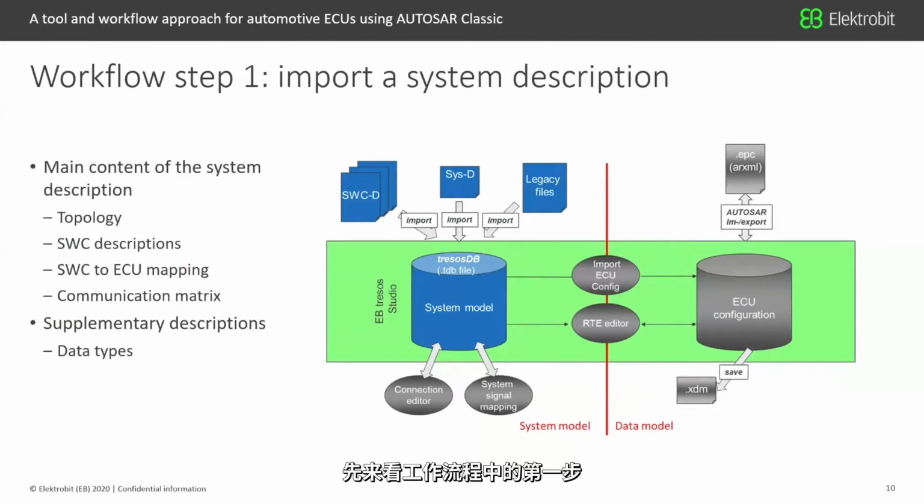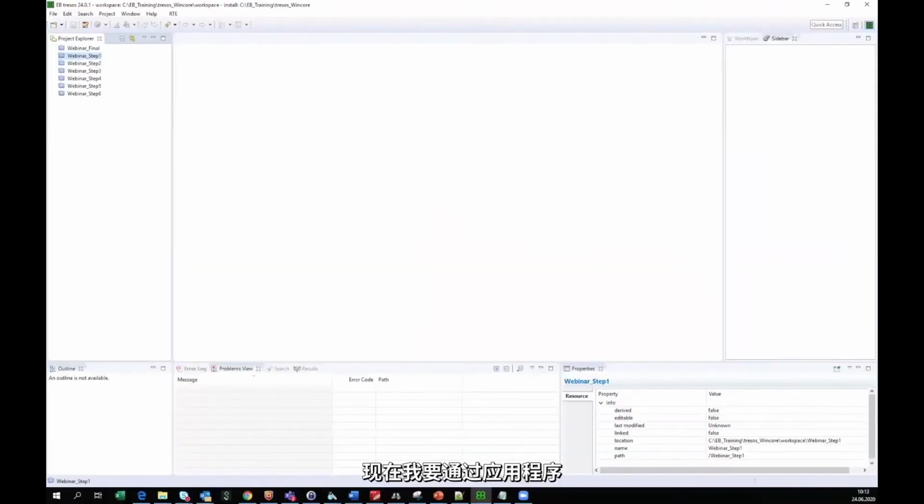Let's start with the first step of the workflow. Here, I will import the system description to tresos Studio. The main content are the topology, but also the communication matrix, software component to ECU mapping, but also supplementary descriptions like the definition of data types will have to be imported here. I will now switch to the application to show you this workflow step 1.